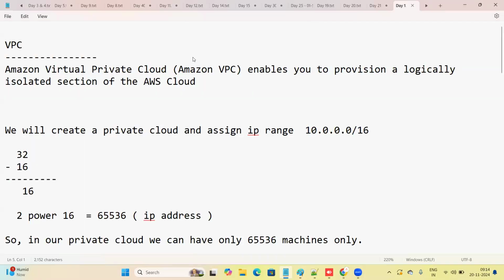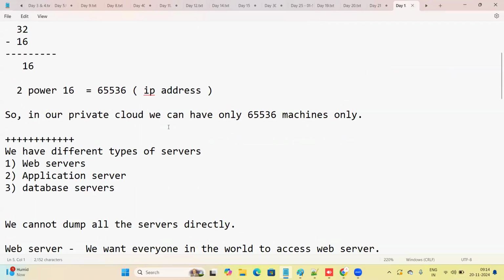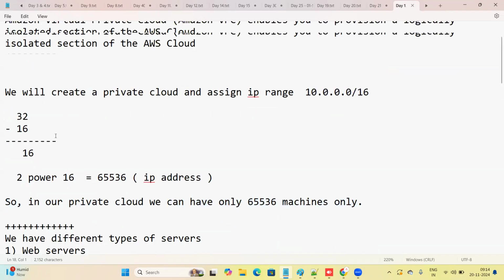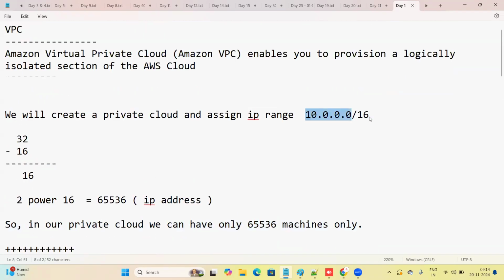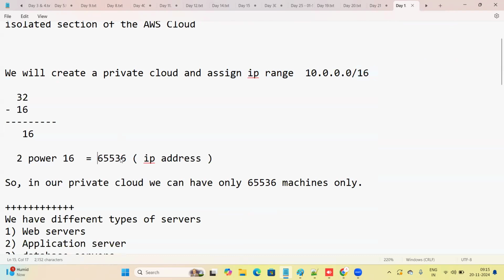Usually what happens is, you can see here. So we are creating a private cloud. Leave about the example, okay? You might take any of the range. If you are taking 16 for your private cloud, if you want to create a private cloud and assign an IP range of 16, you know how many IP addresses you will get?